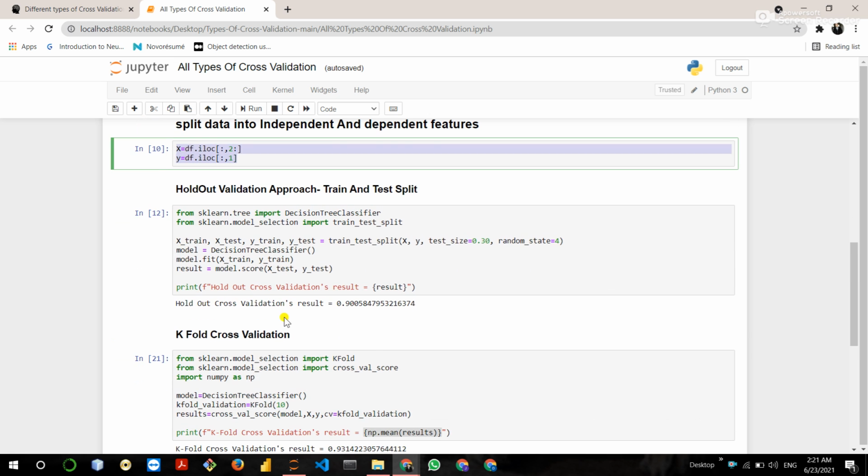So the first cross validation is hold out cross validation. Hold out cross validation is a technique in which you split the data set into training and testing. The training data set is what the model is trained on. The testing data set is what the model is evaluated on.